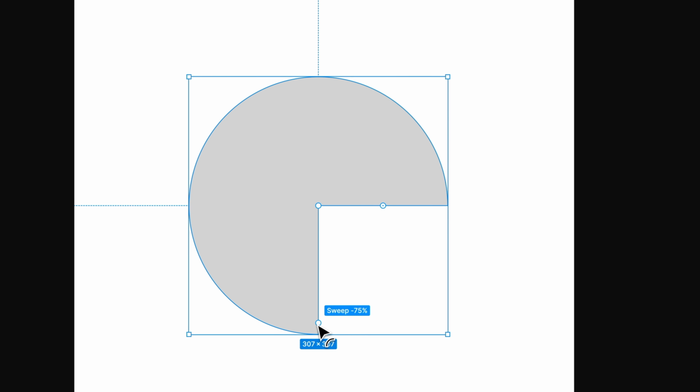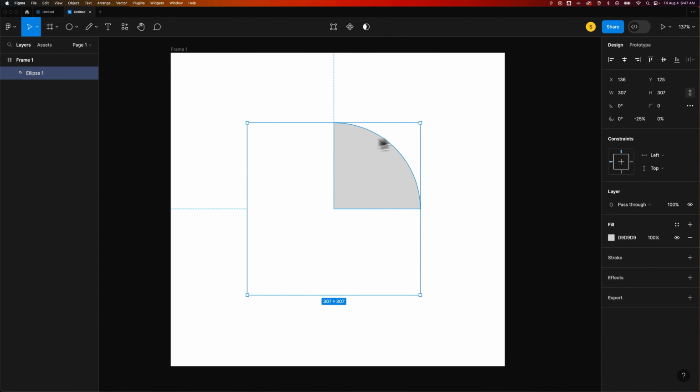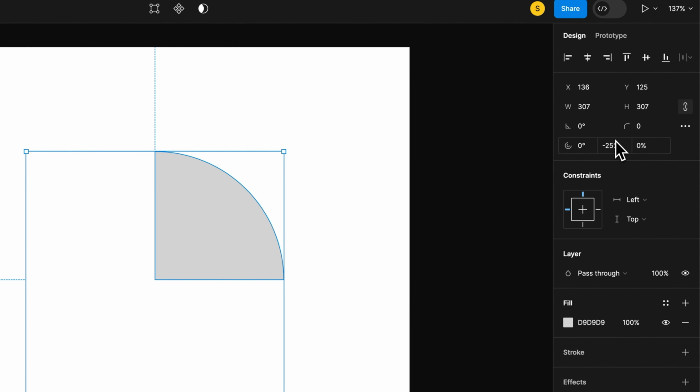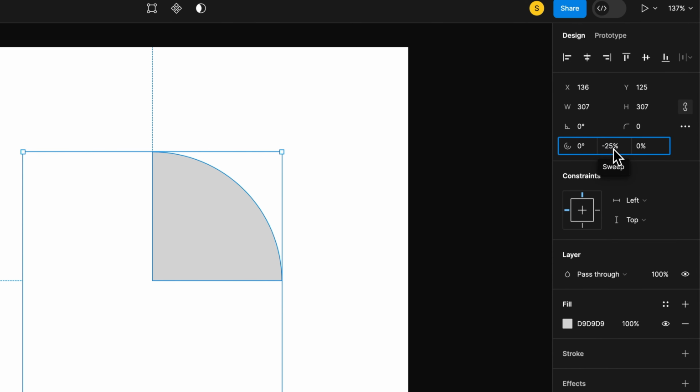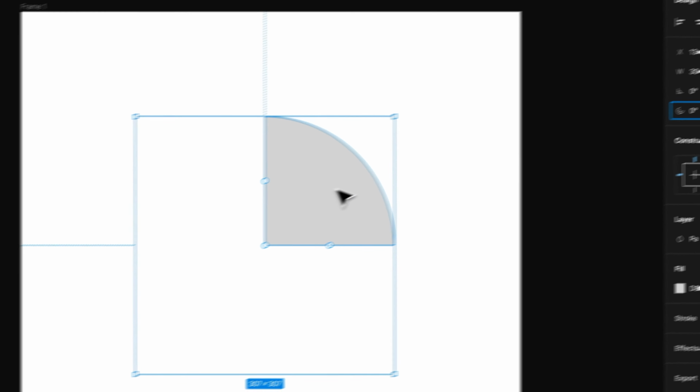And so there's a 3/4 circle, there's a half circle, and here is a quarter circle. You can feel it lock into each of these percentages. You can actually even see this percentage over here in the design tab. So just in case you were off by a little point here, -25% would get you to that quarter circle.